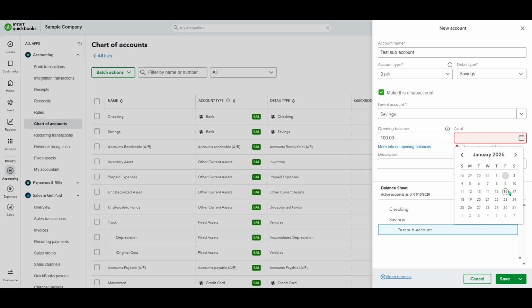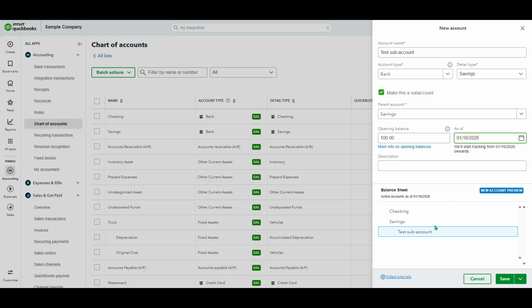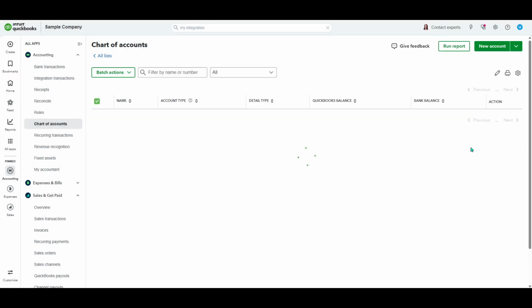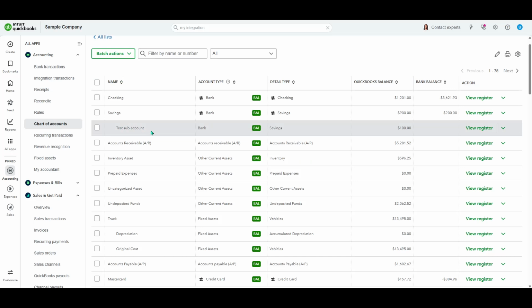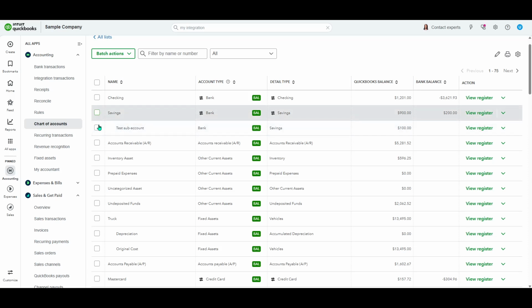Plan your naming conventions so similar sub-accounts are easy to scan. Keep your hierarchy simple. Too many layers can make reports harder to read. And choose account and detail types thoughtfully because they influence how your numbers flow to the balance sheet and profit and loss. And there you go. That's all you need to set up sub-accounts in QuickBooks Online.